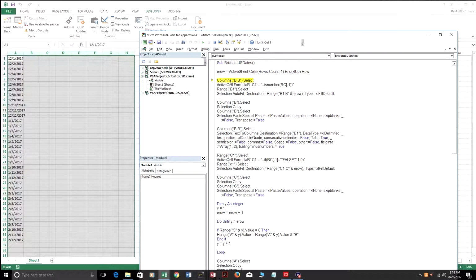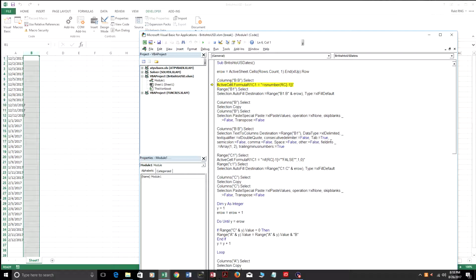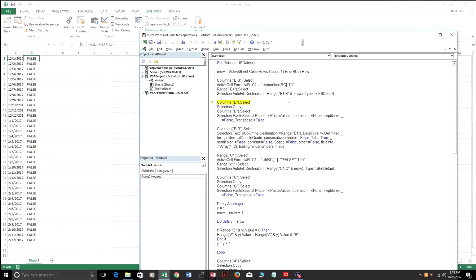It selects column B, and it fills in a formula. And the formula is, if this is a number, then it's true, otherwise make it false. I just did that to make sure that it's in date format. And you just select and fill down that entire row, and then you just copy it and you paste it.